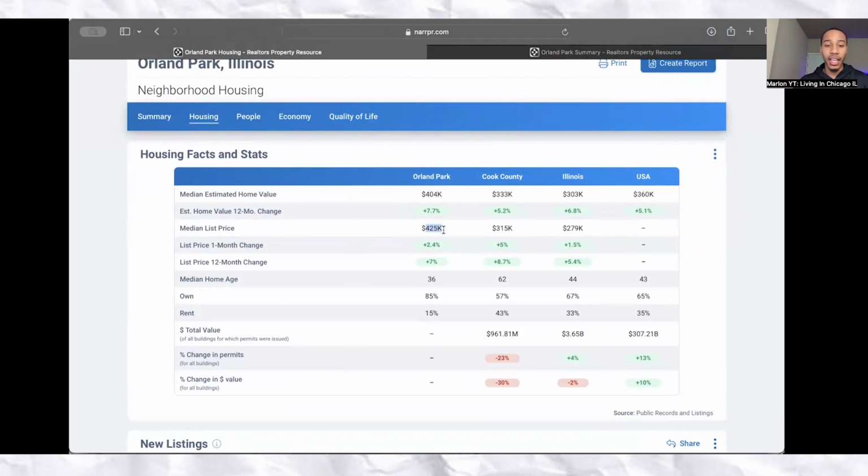Most of the homes in this area are going to be selling for around $400,000 or more. Okay, so just keep that in mind. And we can see that over the last 12 months, the list prices have gone up about 7%, and the home values have gone up about 7% as well. All right, so that's a good relationship there.